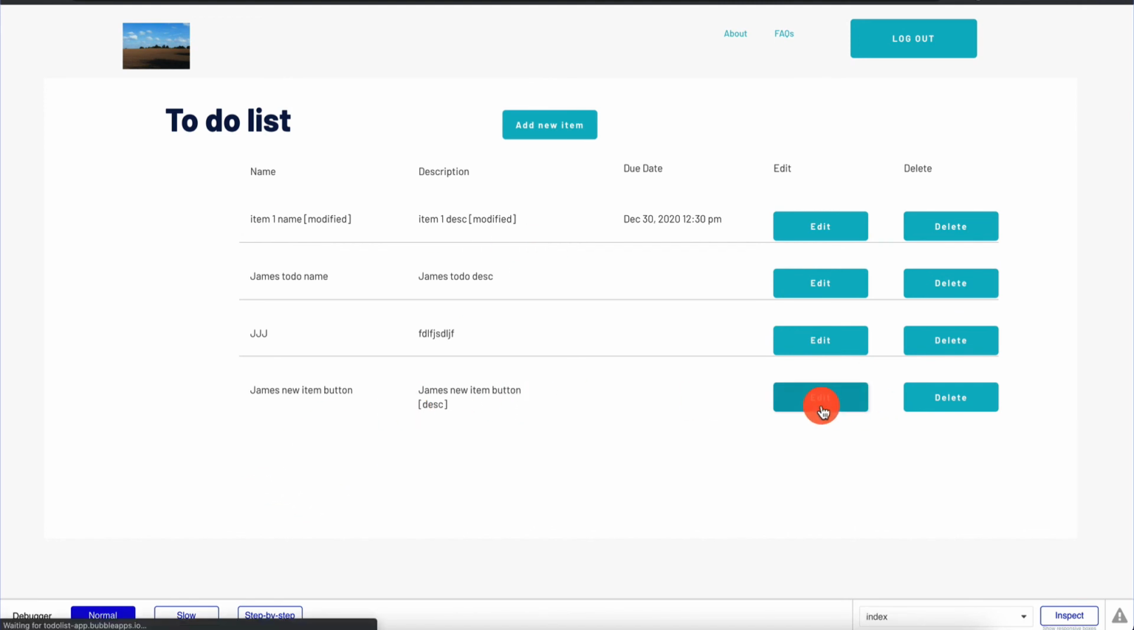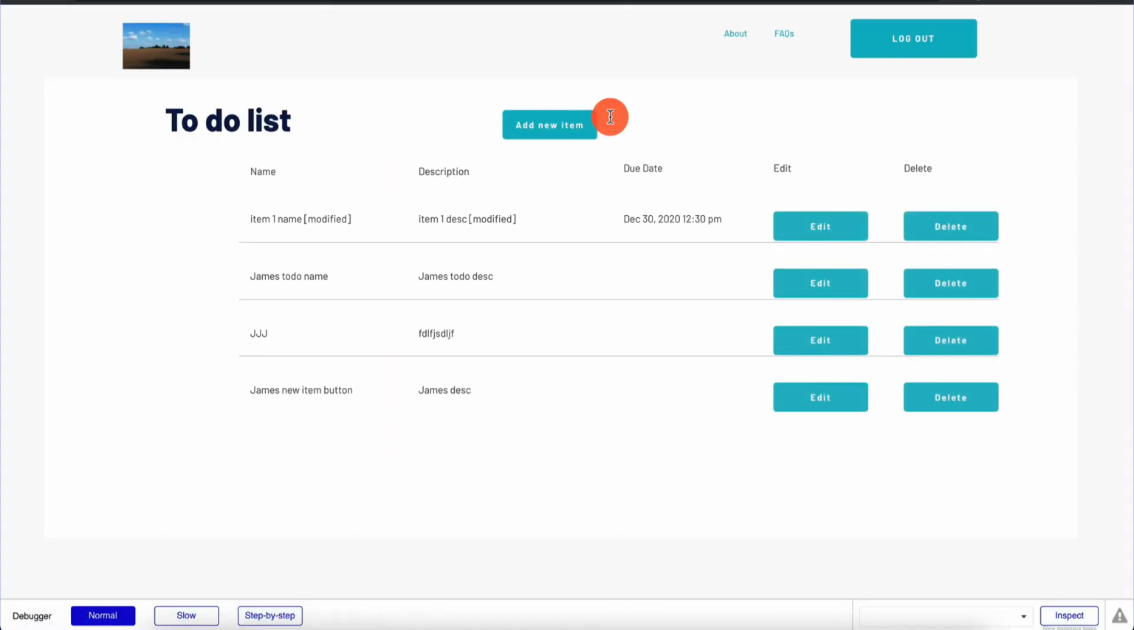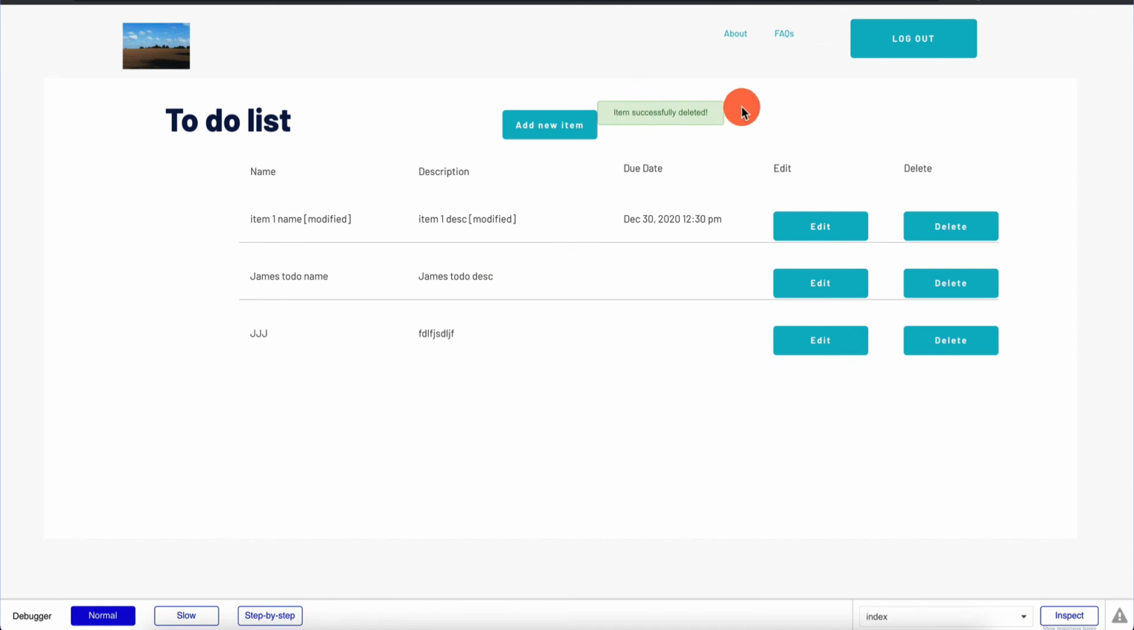We can do edit, and let's see if it redirects properly. We're gonna remove a couple of fields and just put desk. We're gonna click on edit. There we go, and it redirected. Then we can basically click on delete. Item successfully deleted. So right now everything works, and everything works for a specific user.